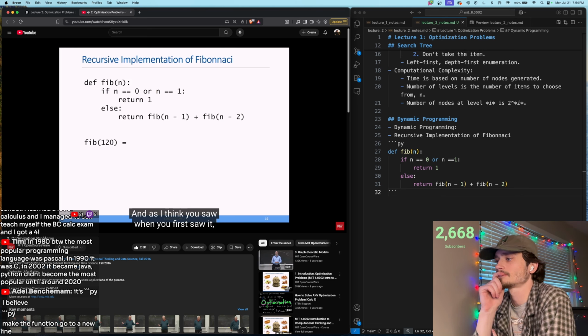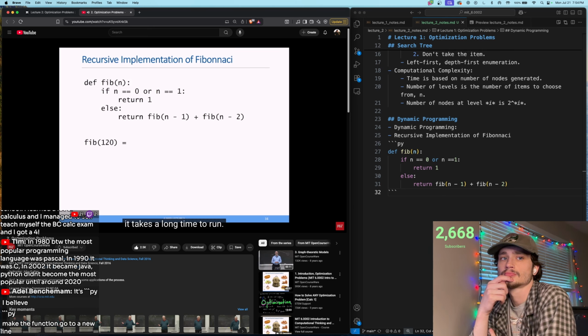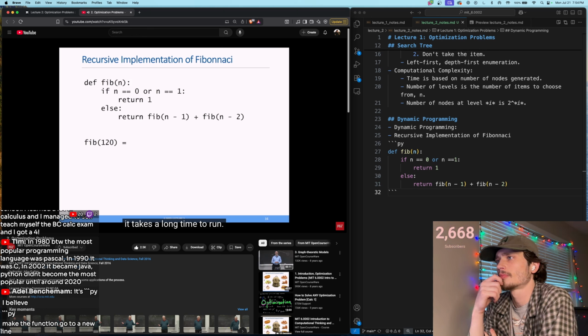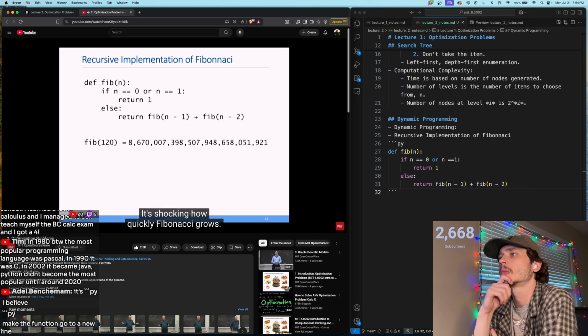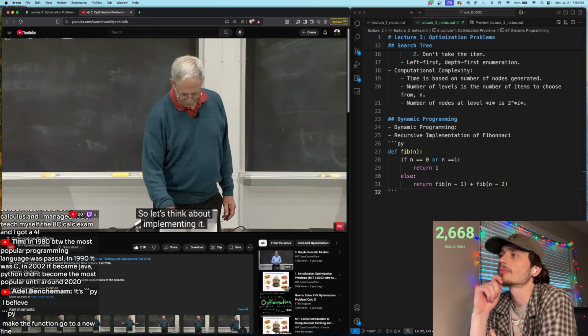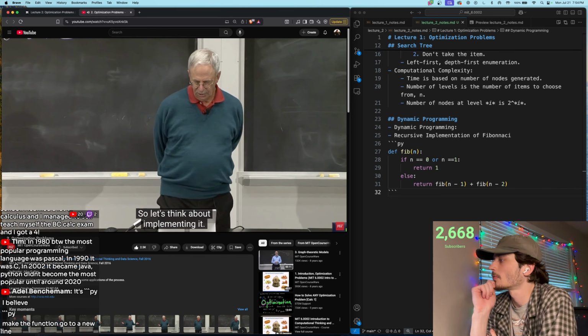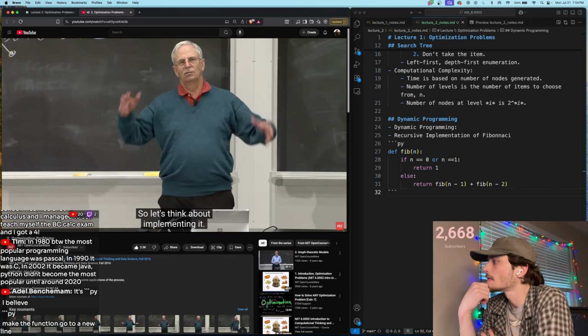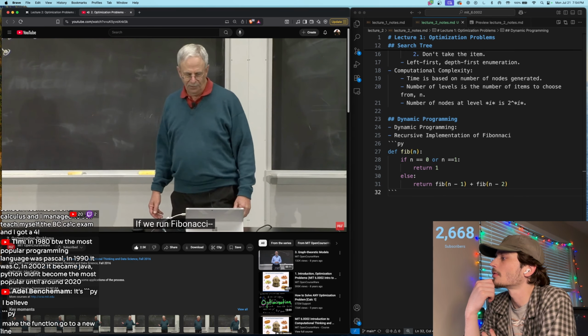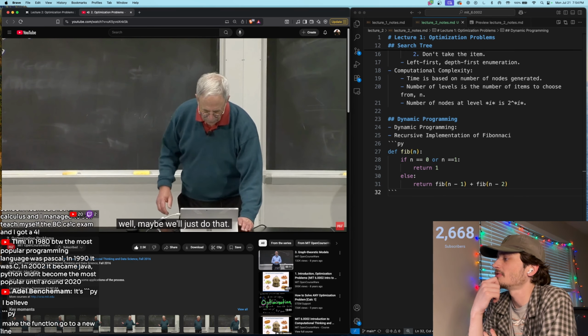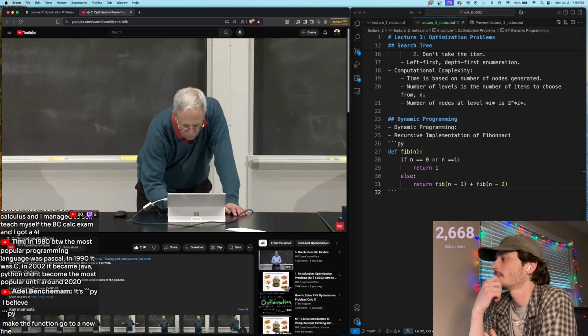And as I think you saw when you first saw it, it takes a long time to run. Fib of 120, for example, is a very big number. It's shocking how quickly Fibonacci grows. So let's think about implementing it. Each Fibonacci number is the previous two numbers summed together.